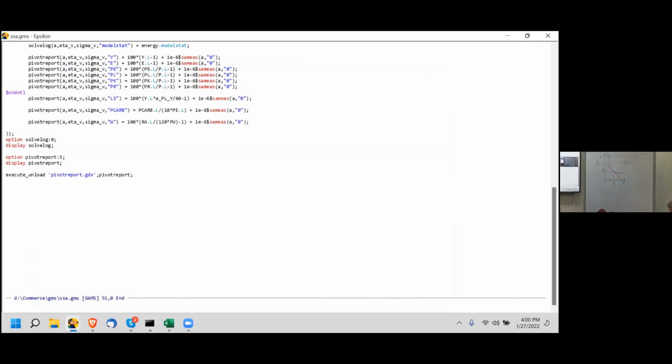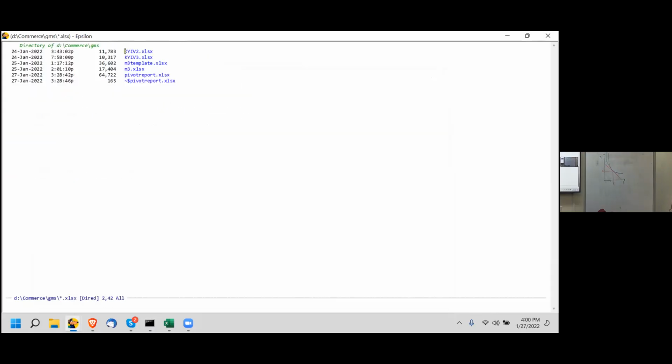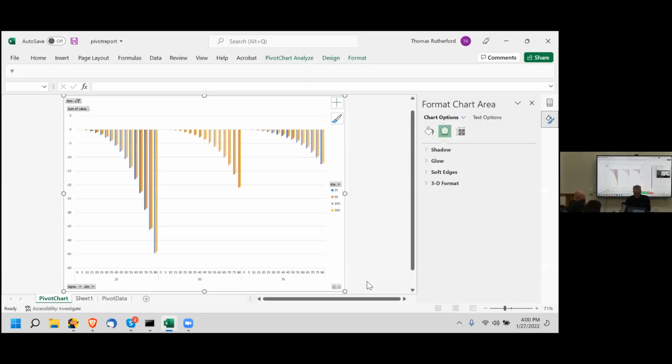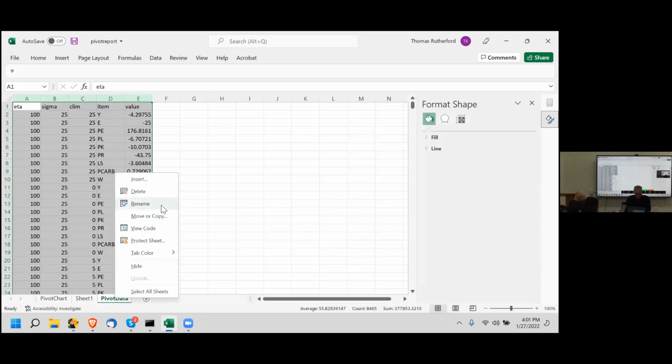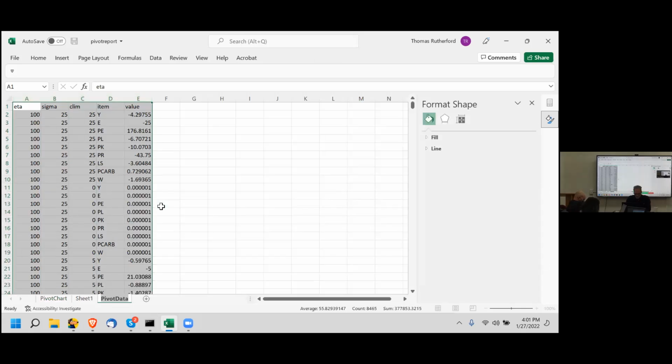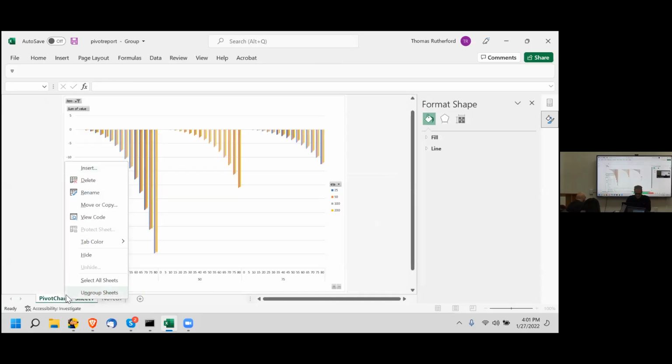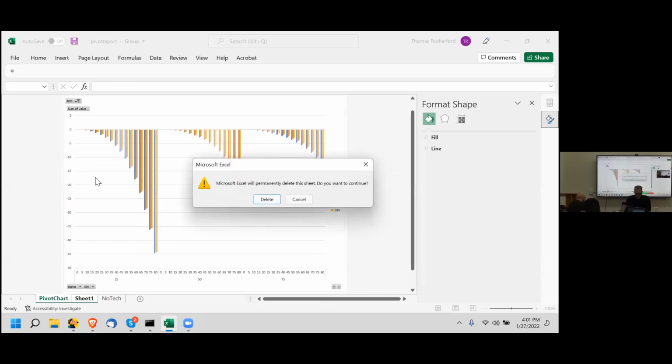So let's just see if we can generate it. I look at the pivot report that's already there. Let's rename this one; this will be no tech. I'm going to delete these two, so I no longer have this stuff. And then I'll say file save.